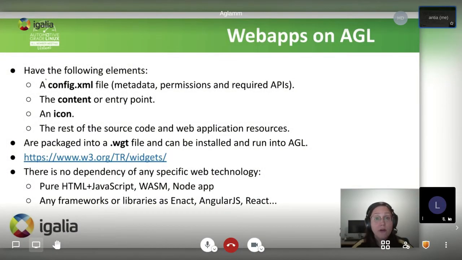We will be showing now how you can create your own web apps. Packaged web apps, also known as widgets, follow the packaging and XML configuration, which is a technical recommendation from the W3C. A web app has three mandatory elements: a config XML manifest file that contains metadata for the web application. It includes information like the application identifier, its name, and the set of permissions and required services and APIs needed or provided.